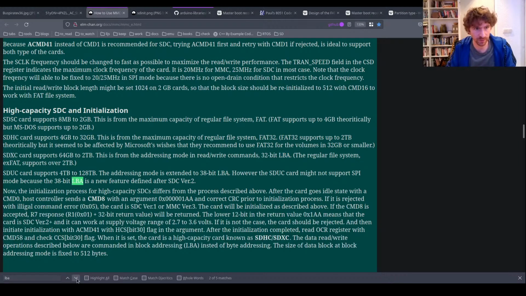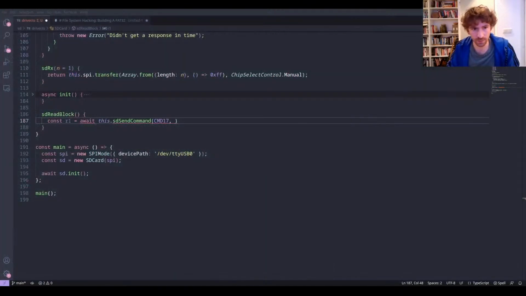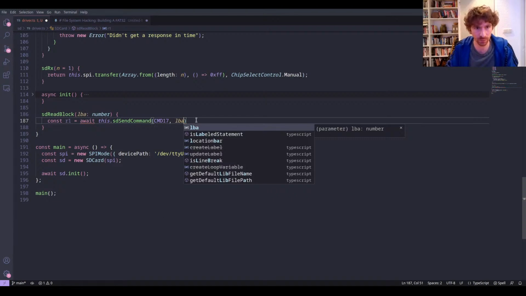LBA, let's see. The data read-write operations are commanded in block addressing instead of byte addressing. So when we give an address of a block, we're actually talking about a 512 byte section. If we talk about block 0, that's going to give us the first 512 bytes. If we talk about block 1, we're going to get the next 512 bytes. So yes, that is how it's going to be. So let's take an argument here. I'm just going to call it LBA, and we will pass LBA as our argument here.